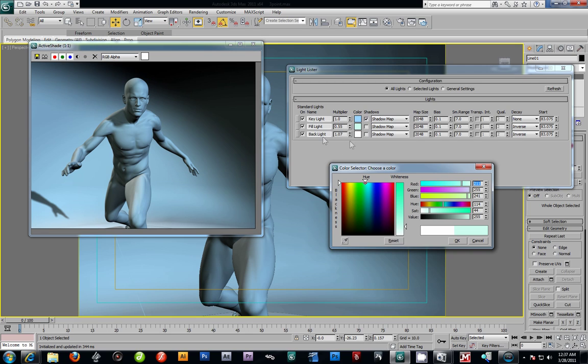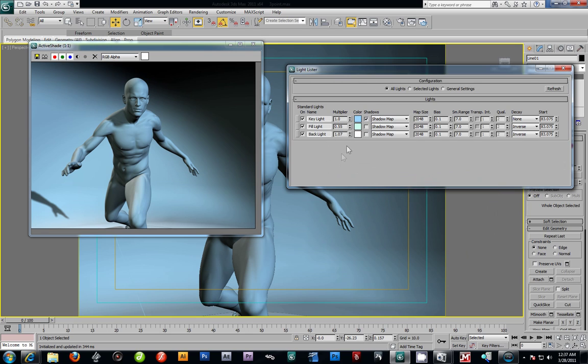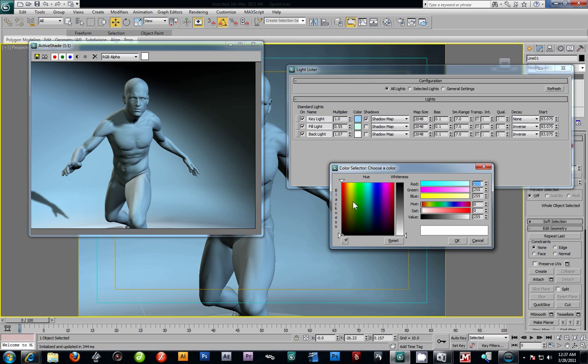Alright, so my backlight, I'm going to go ahead and press OK here. On my backlight, maybe I'll go with a green. I'm going to crank that up. There you go. Now you can see we have a nice backlight rim. That's the idea of the backlight, to rim the character out. And I may adjust the fill light again. Maybe what if I went with a darker blue? That looks good.